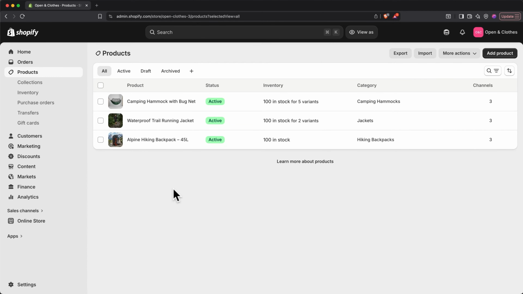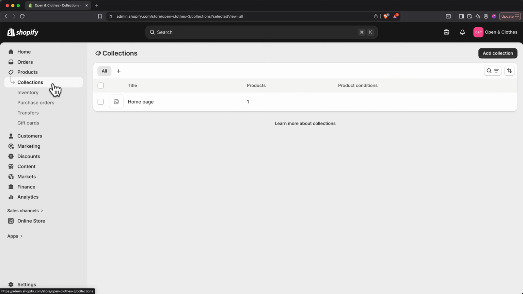To view and create collections, click Collections on the left side under your Products menu. Here you can see Shopify already created one for you. This is your homepage collection, which controls which products show up on your homepage. You can add or remove products from here to curate what visitors see first. You can come back to this later when we design the homepage. For now, just know that it exists.